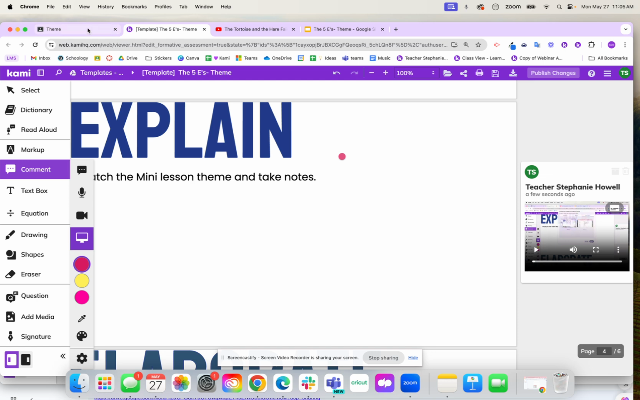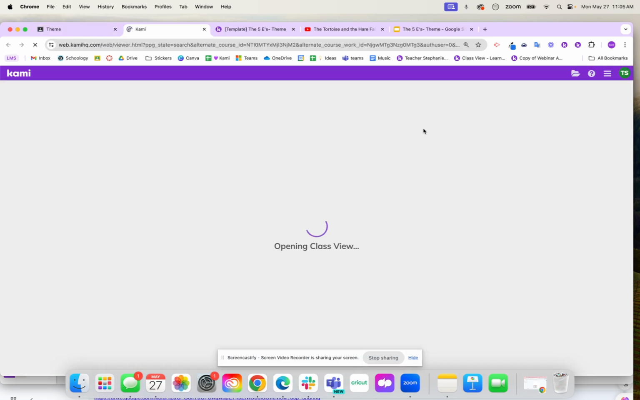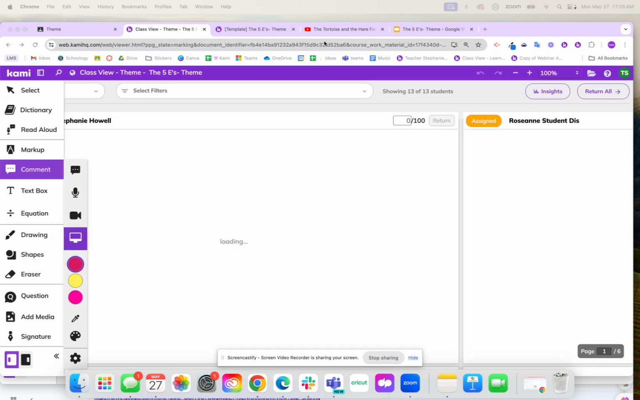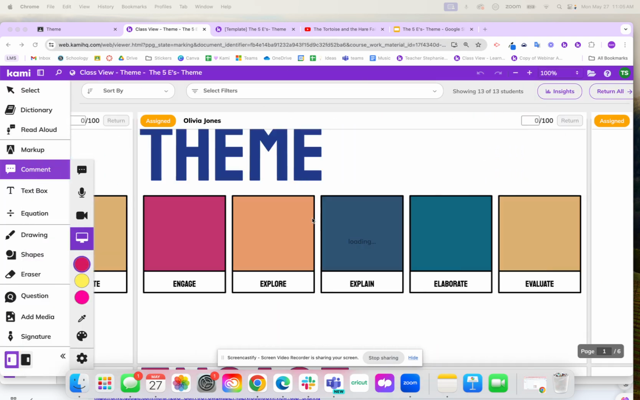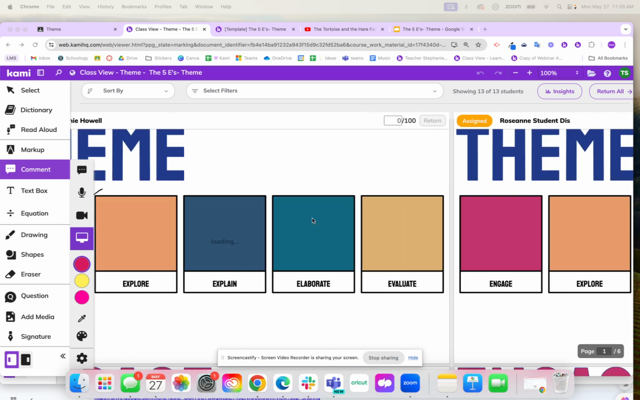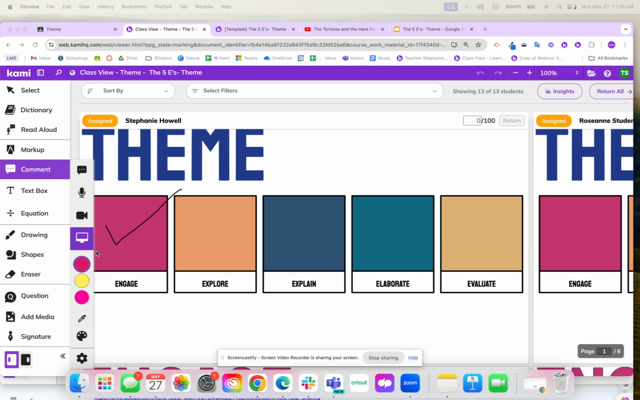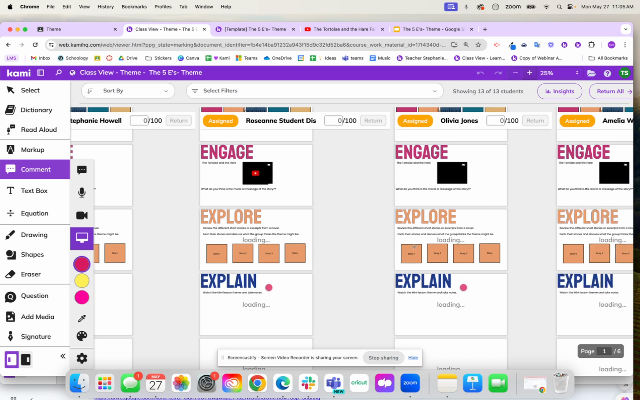And as a teacher, I'm able to come in here to Class View and I can see all of my students working at the exact same time on this concept to intervene as needed on this topic. And so I love to use these check marks because then I can quickly see where my students are in each stage of the 5E lesson plan.